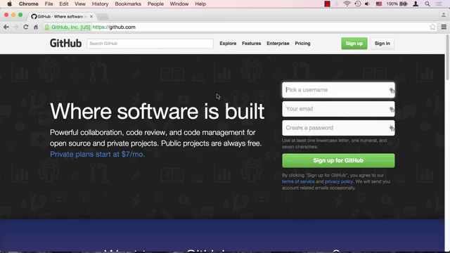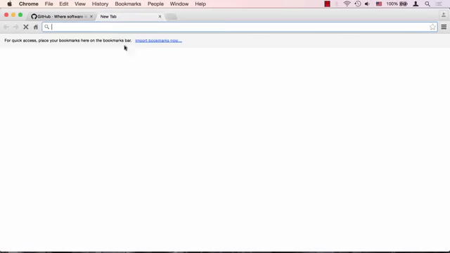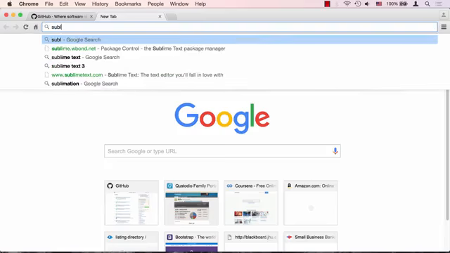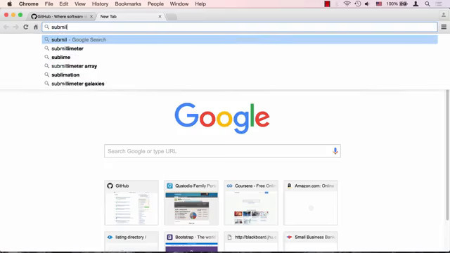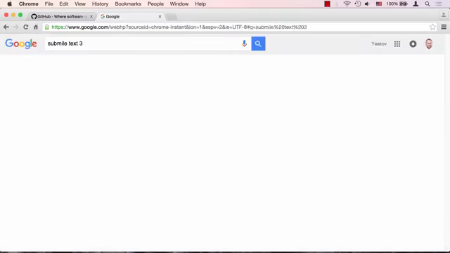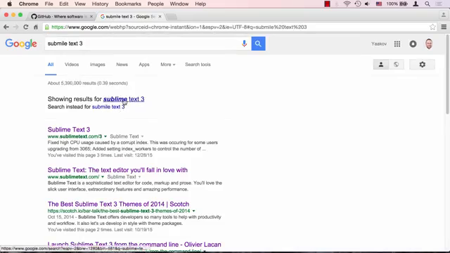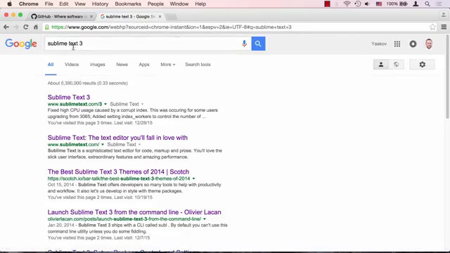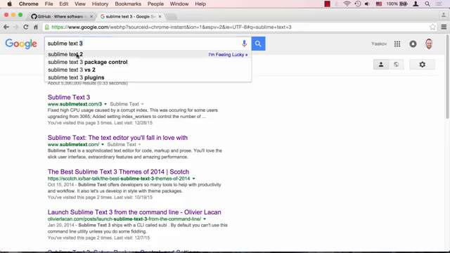The third thing you're going to need, which I'll show you in part two of this lecture, is Sublime Text. So go ahead and search for Sublime Text 3. Hopefully you'll spell it properly. Make sure you do Sublime Text 3, not just Sublime Text, because you're going to end up on the Sublime Text 2 webpage.